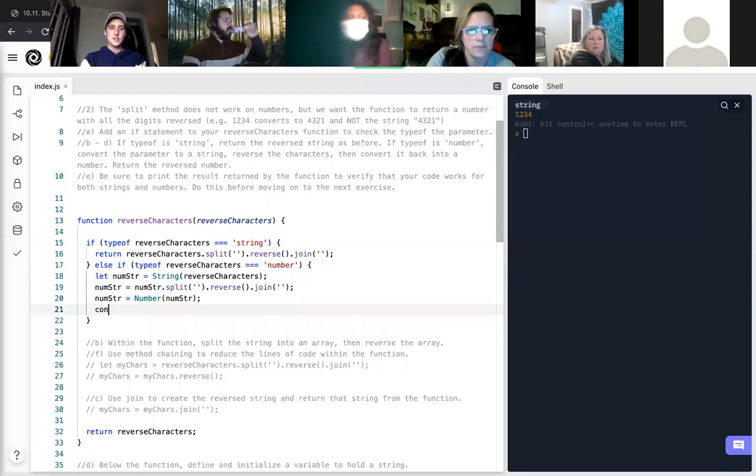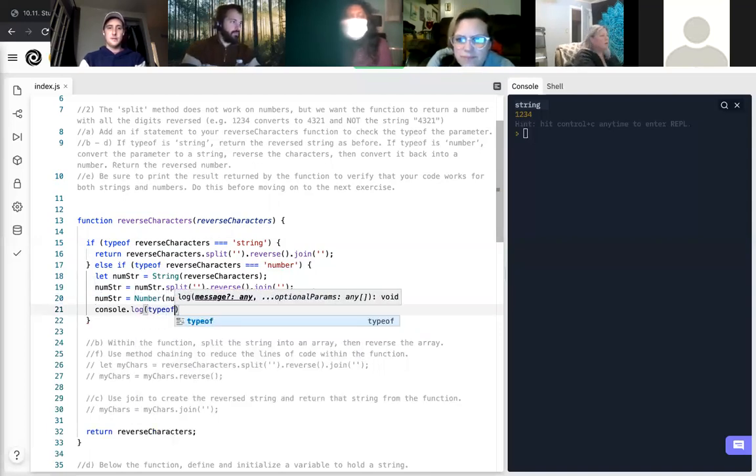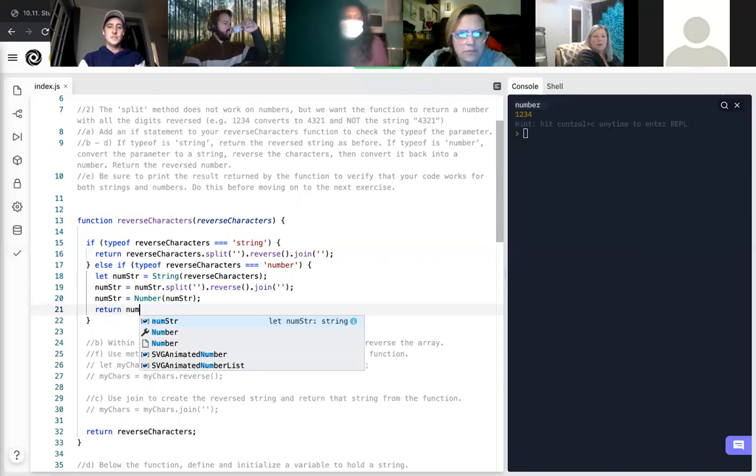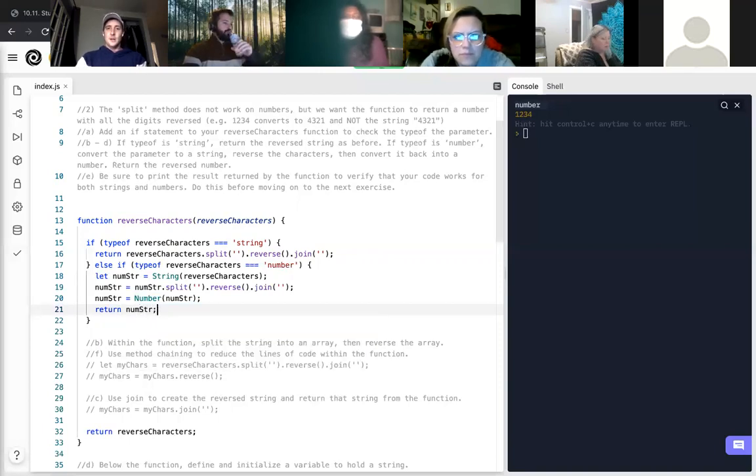And now we console log that numString. We're going to say the typeof. And just like that, we run that. And it goes from string to a number. Fantastic. So we're good there. And then we return numString. And we run that. And we are doing A-OK. We're reversing that number now. Awesome. So we're going to pause there for a moment because we just did another big fun section. Any questions on what we just did there?